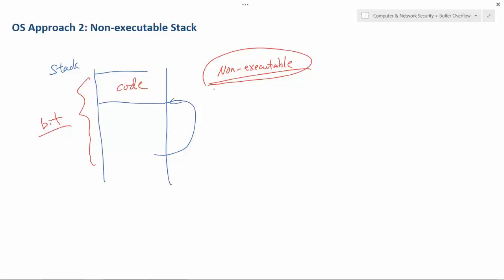Non-executable stack is not a system-wide option, unlike the randomization. When you set that, the entire system is randomized. And this is actually per application.